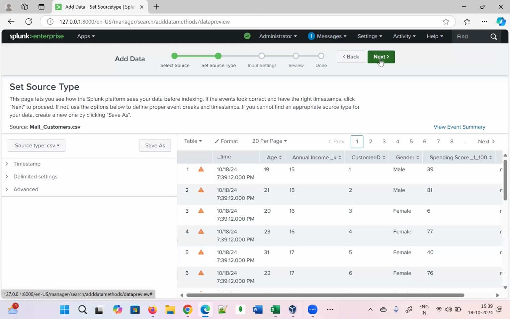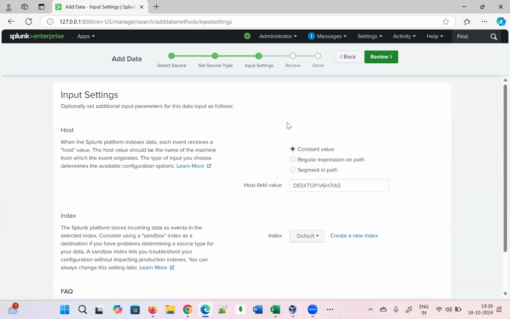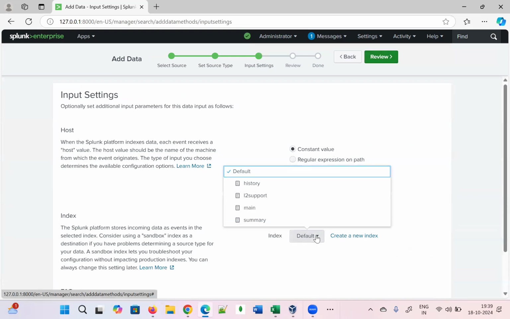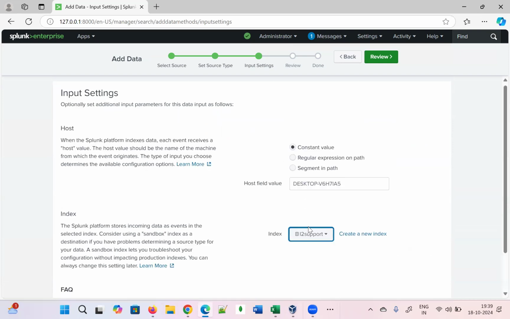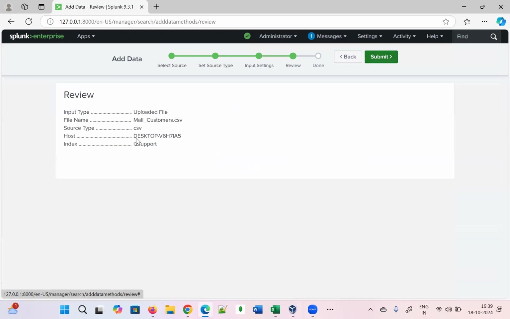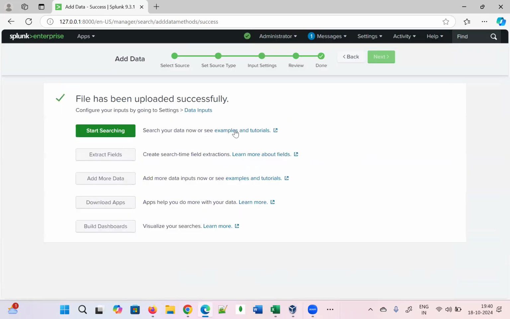We are in the forwarder now, and we are pushing the data. Next, we need to input the settings. This is the index. I am going to choose an existing one, L2 production support main summary, and put it in L2 support. Then preview and see the input: the uploaded file name is this, and the index is L2 support. Submit it, and it is ready for searching.